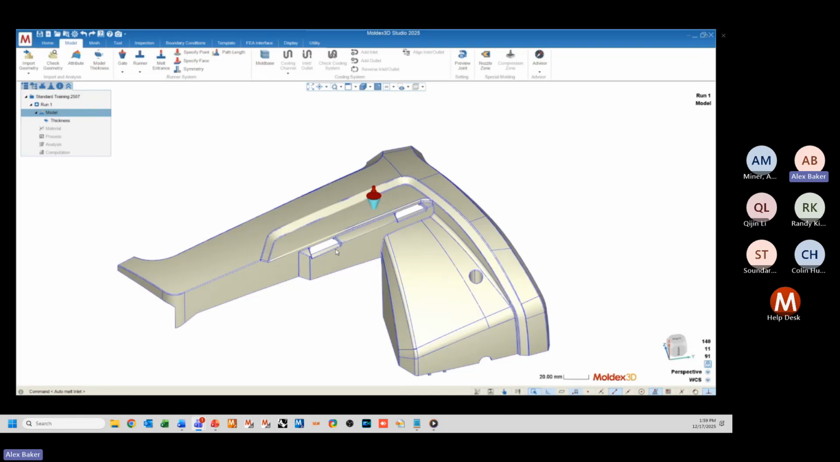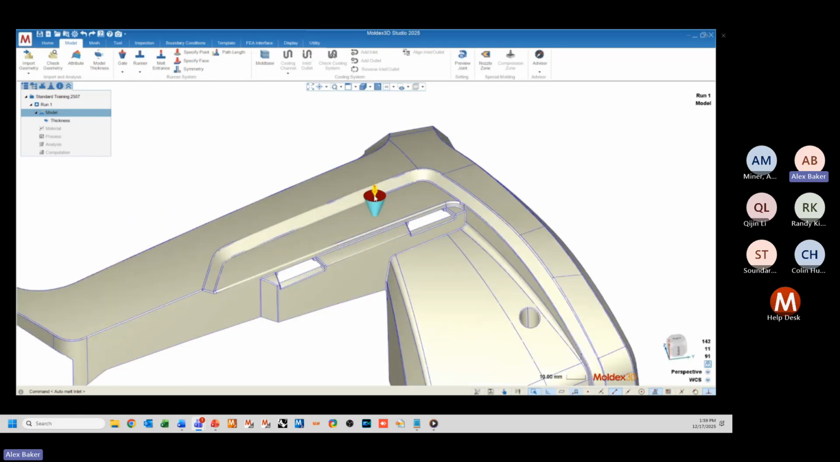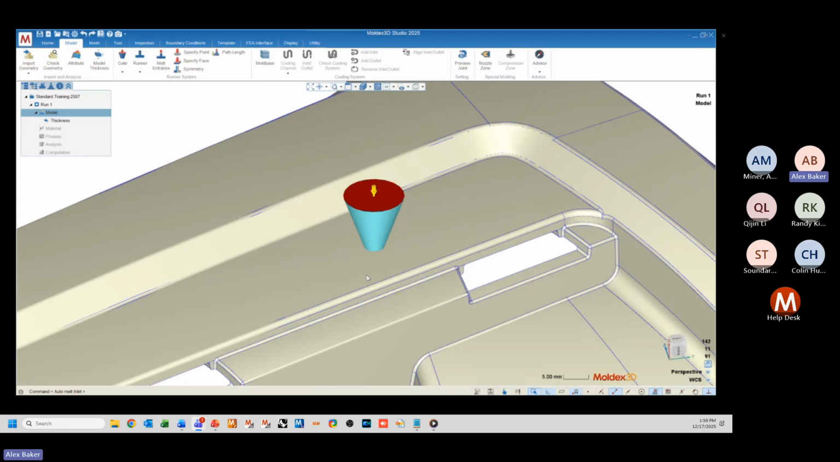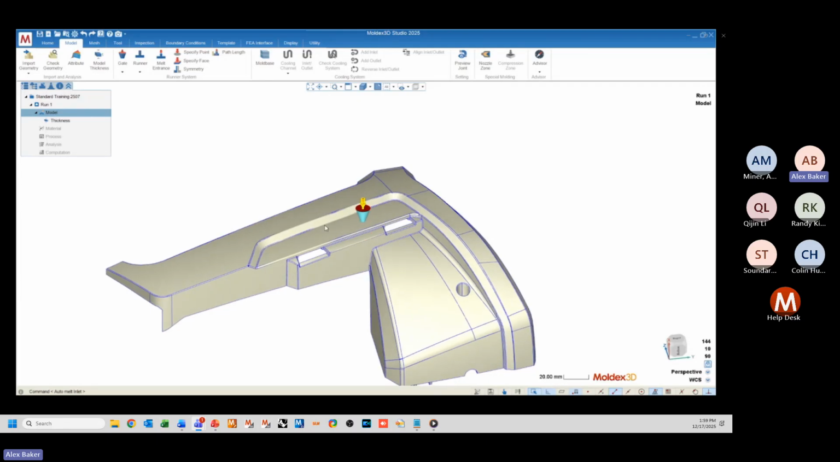Now, if I just wanted to run a filling and packing analysis, this is actually all of the information I need. I just need a part, a gate, and a melt entrance. Those are the three objects that I need to be able to run an analysis. Actually, technically speaking, I could just put the melt entrance directly on the part, but for visual confirmation of where the gate is, it's usually best to put a gate object there just for visual.